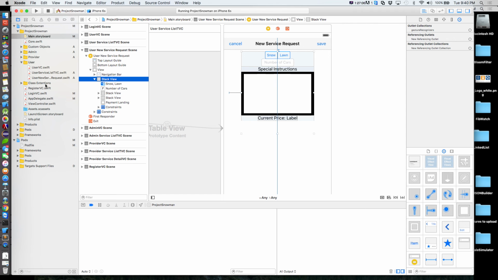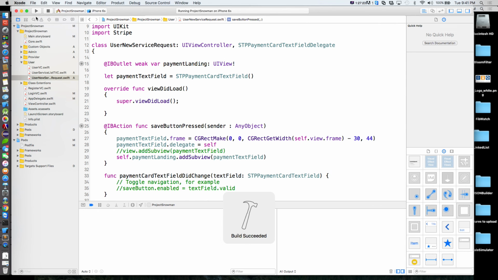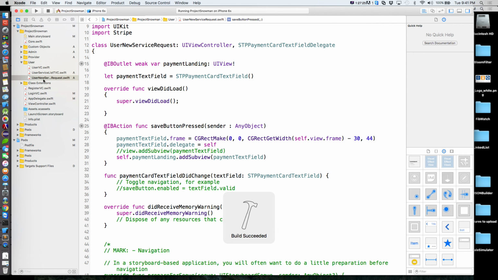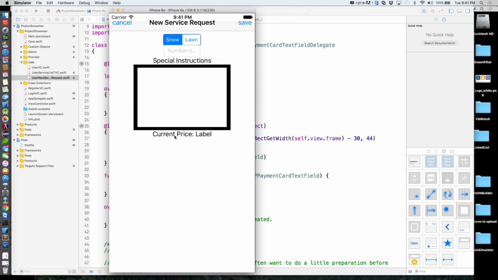No, I don't want it as part of the stack view. I'm adding it as a sub view to that guy that's already in there. But the issue is that his frame is 15, 200. We're going to put it at 0, 0 because it's going to be 0, 0 relative to the upper left-hand corner of the view we just added him to. So the reason it was so far down on the screen is because it was offset by 200.